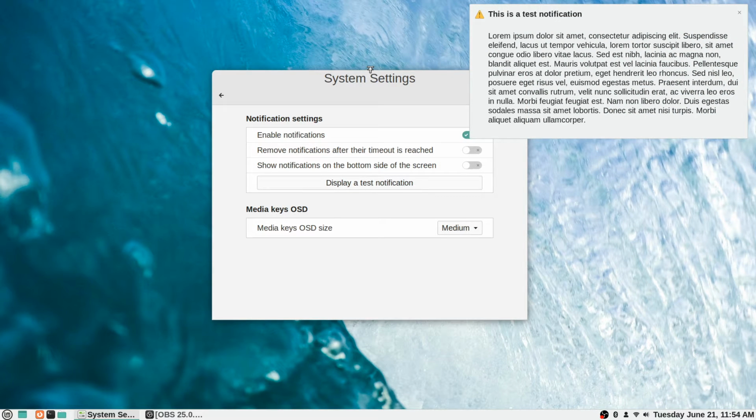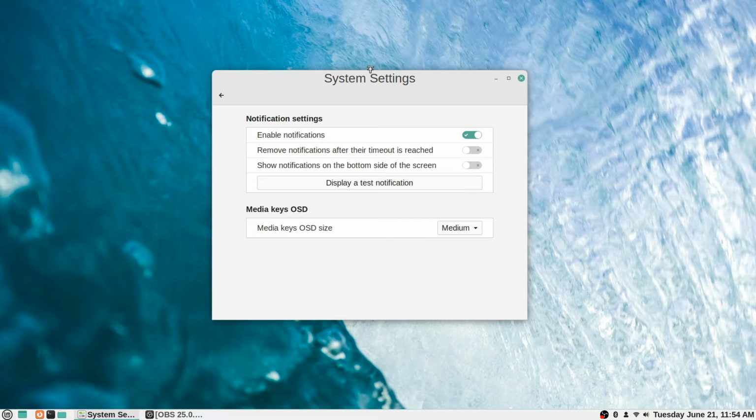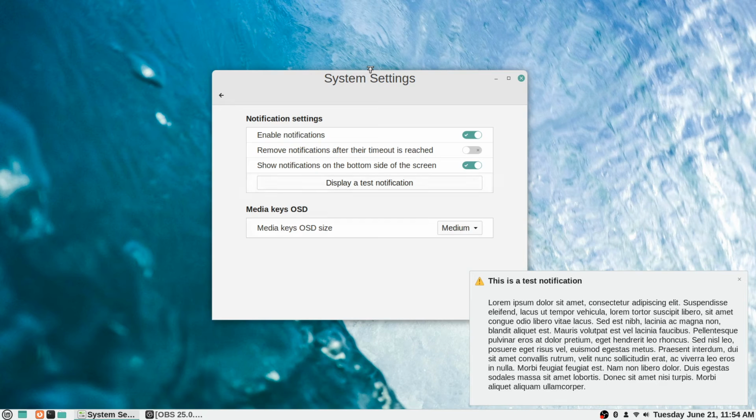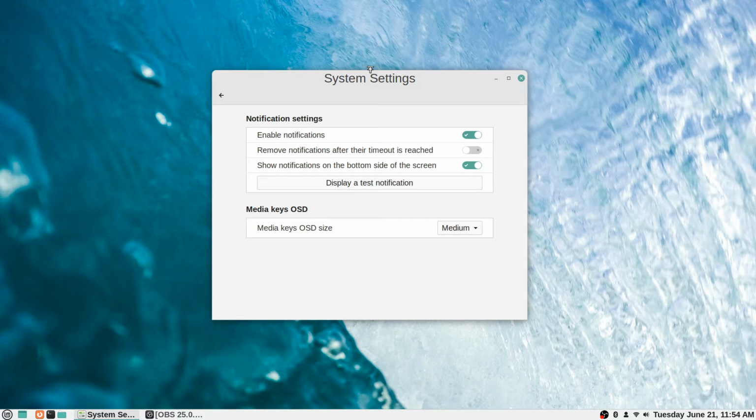So by default, they show up here on the top right. If you prefer them at the bottom of the screen, you can just toggle this on, and then they will display at the bottom right down here instead. And then it says remove notifications after their timeout is reached.